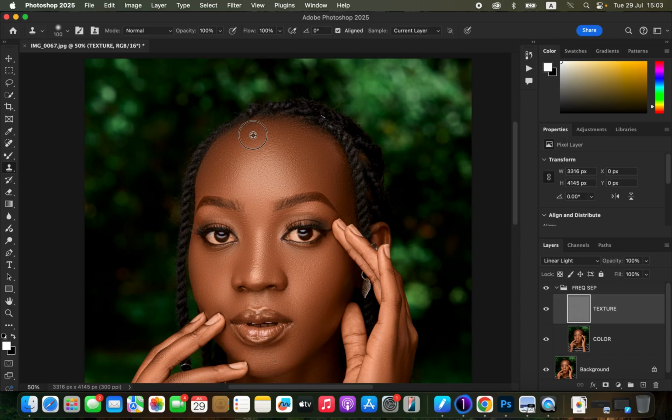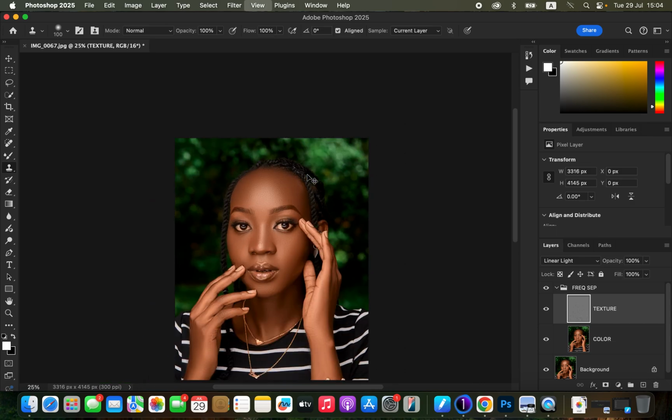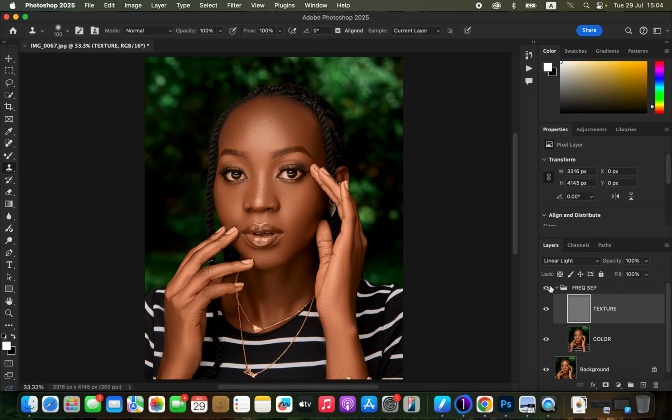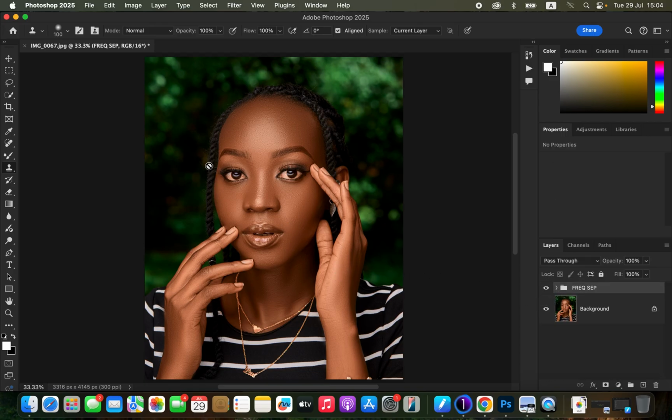So after clearing away the majority of these blemishes, press Command minus to zoom out, and you can see right now we have a beautifully retouched image. You can see the image before, after, before, after, before, after. After doing this, the next step is going to be adding shape or dimension to this model.